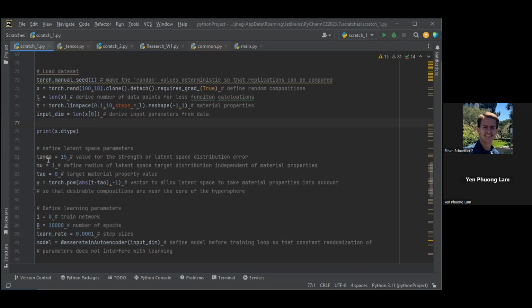Well, X is the composition, and T is just the input of the material properties, and I'll explain later that tau is the target. The goal is to get compositions with T values that are close to tau, which are meant to be put in the middle of the sphere. Okay, yeah, then let's move on. So mu is just the radius of the sphere.